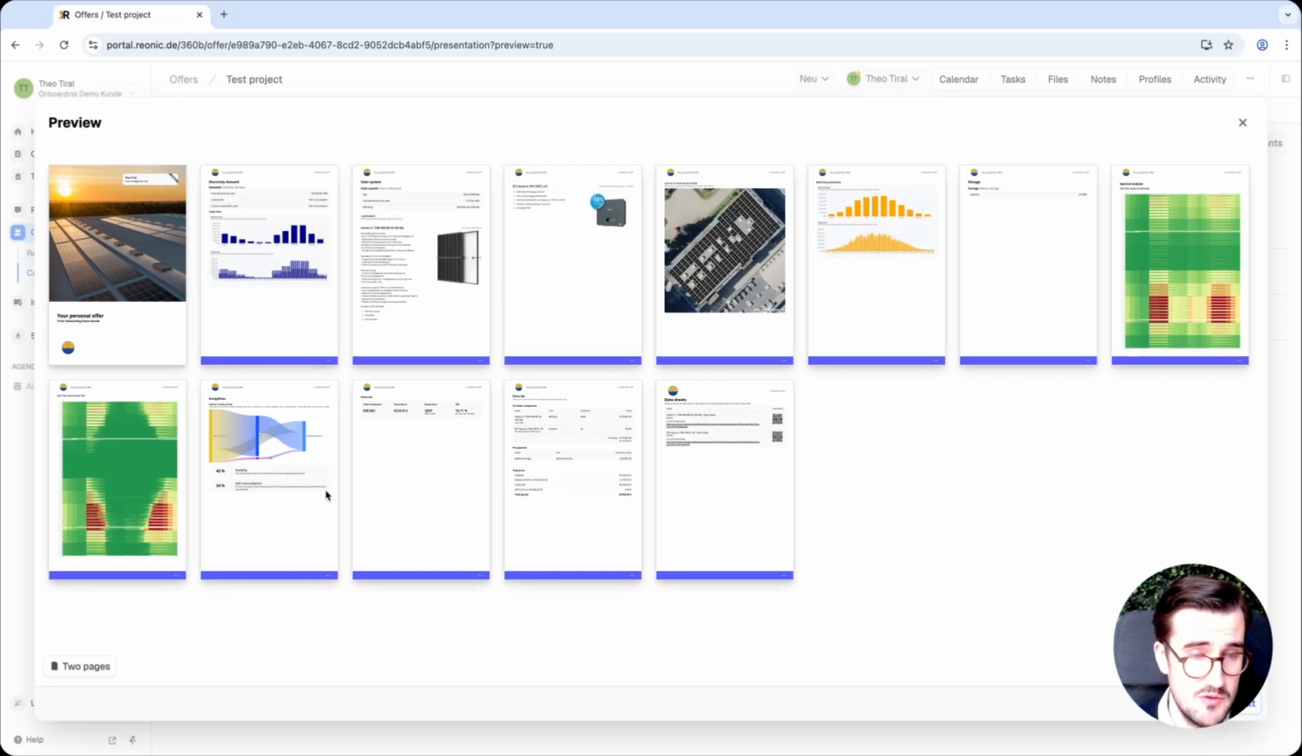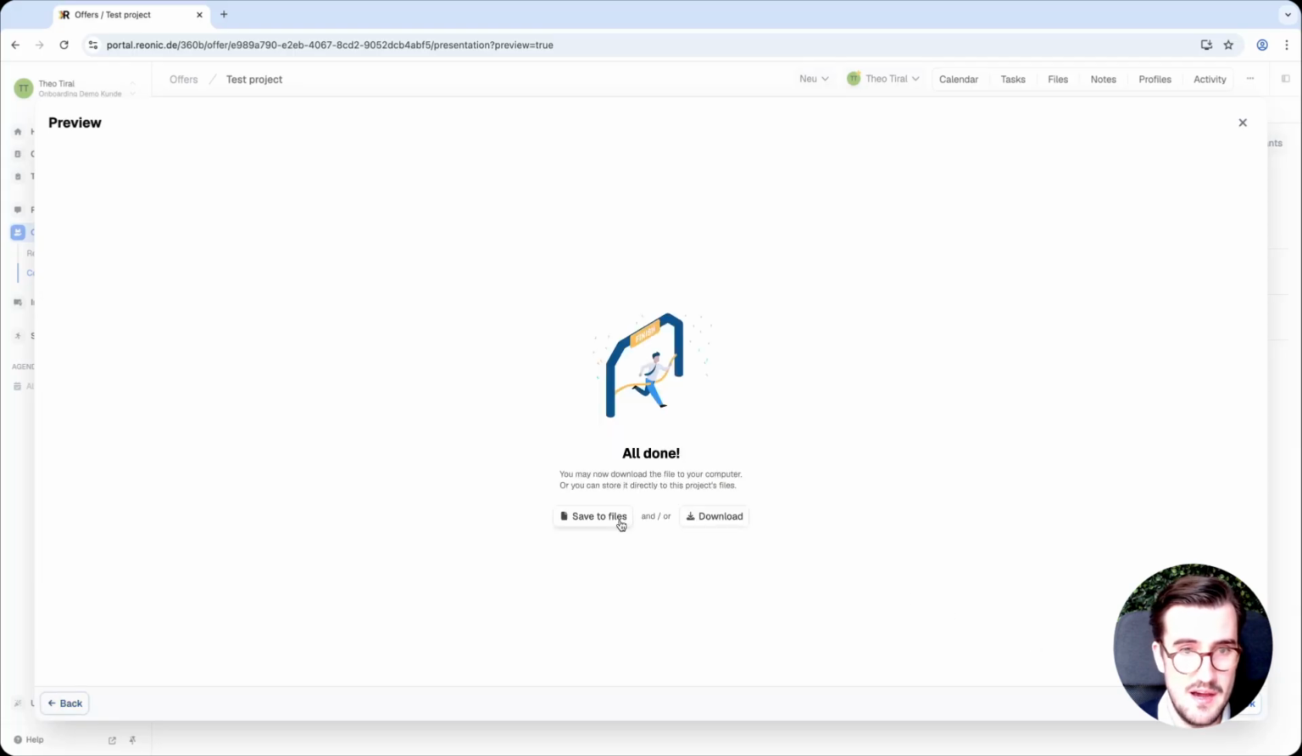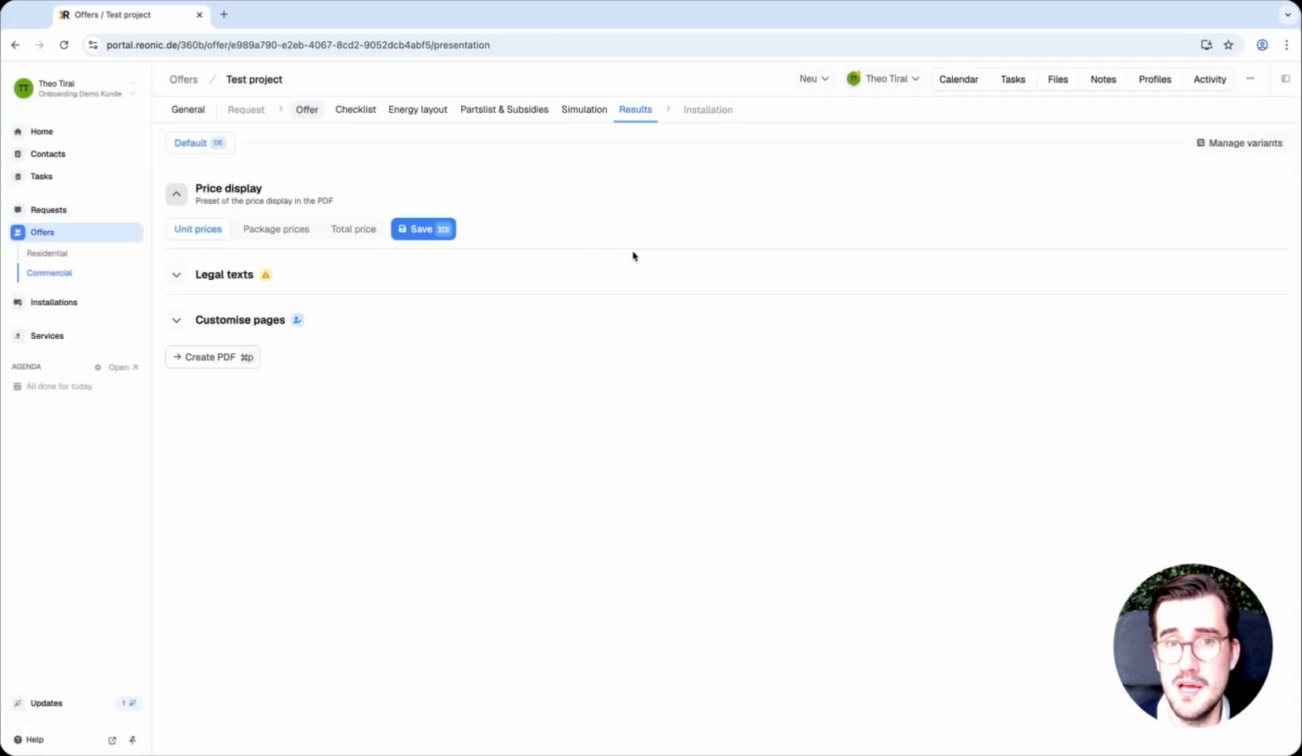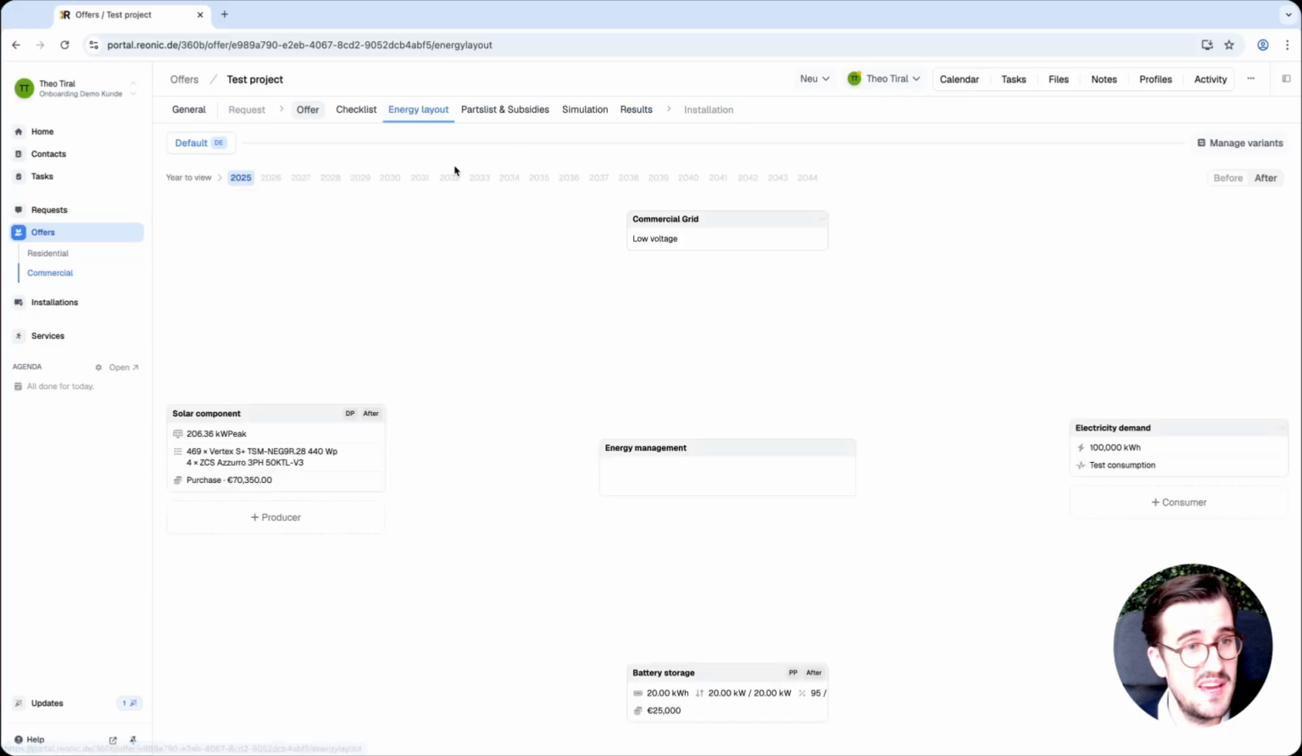You can do more when it comes to showing graphs. But yeah, if you want to download or send this to a client, you just click next here and either save this to files in your planning here or download. And yeah, that's basically a quick overview.